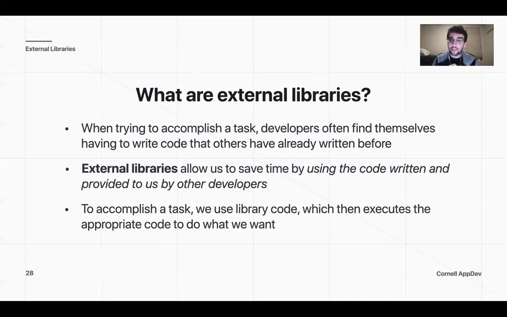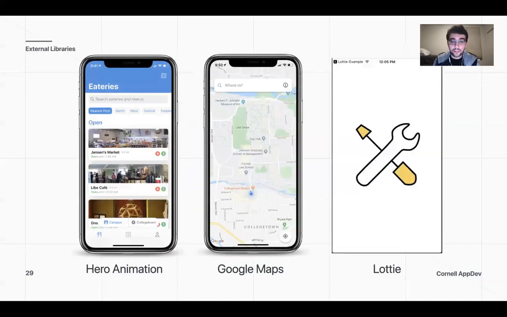So it's best to just integrate those libraries into your code, and you'll be able to speed up development. And it's just going to make your life much easier. So here are some examples of some external libraries. In Eatery, we use Hero animation. So whenever you press on an Eatery, it actually pops up, and that animation is controlled through that external library.